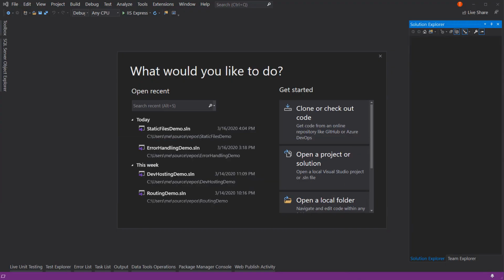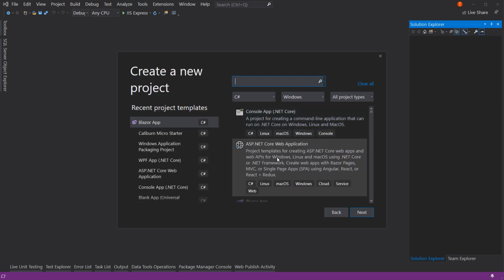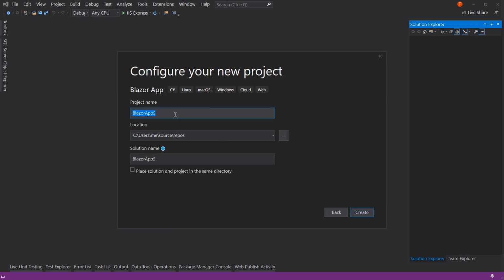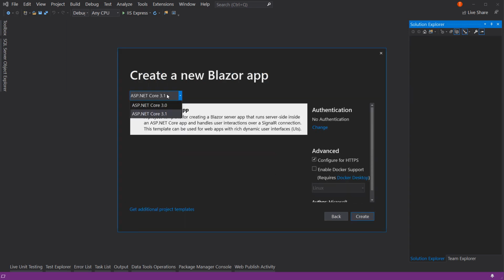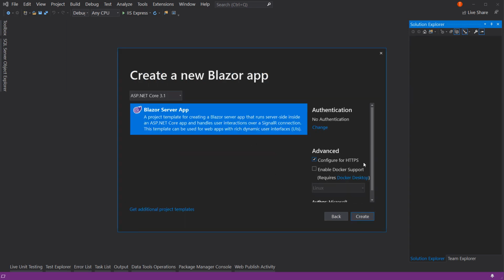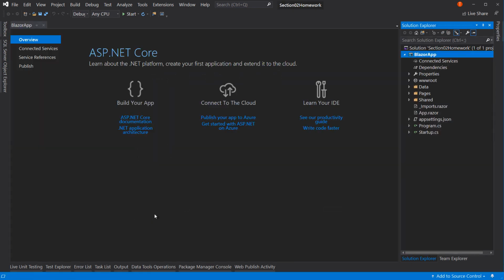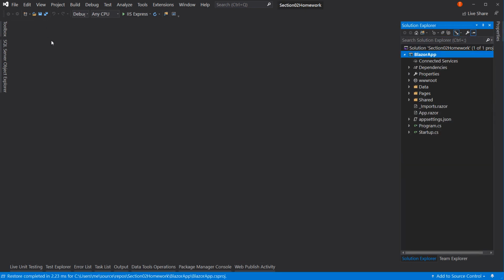All right, so let's create our new project, Blazor app. And again, the more you do this, the easier it'll be to just keep doing it and understand what all the different settings are without really thinking about it. And that's why this homework and this practice is really important. Let's call it section 02 homework. We hit create, Blazor Server App, .NET Core 3.1, HTTPS, and hit create. So now this is created, let's actually get our homework up and running.